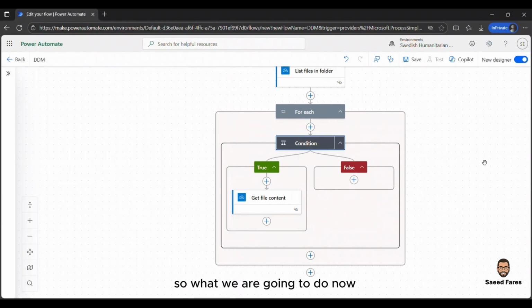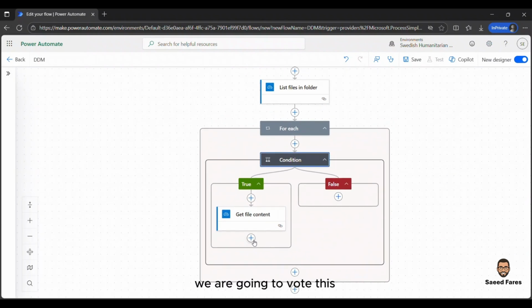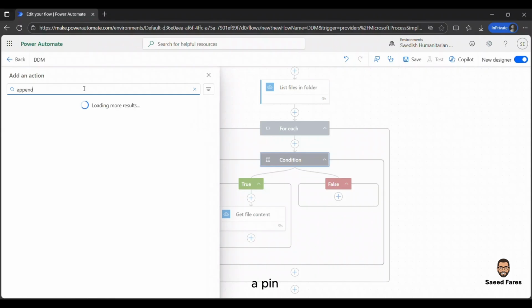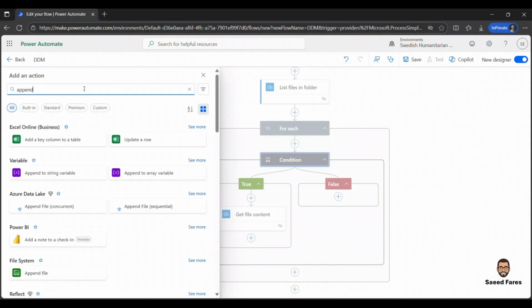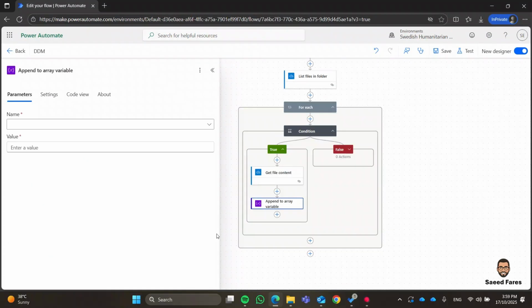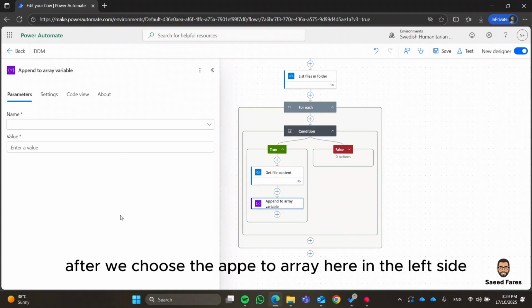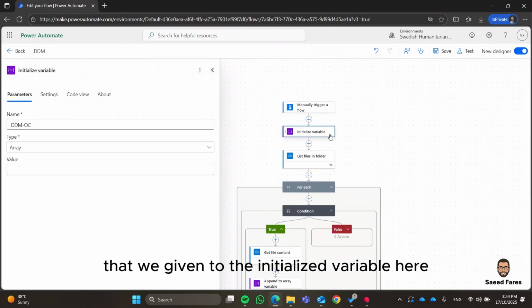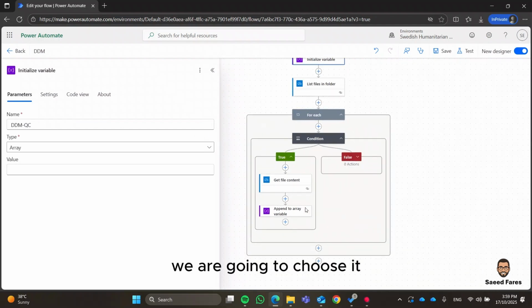So what we are going to do now is hit this plus button here and choose append to array variable. After we choose append to array, here on the left side we have two fields, one for the name and one for the value. If we choose the name here, we will find the name that we gave to the initialize variable. We are going to choose it.